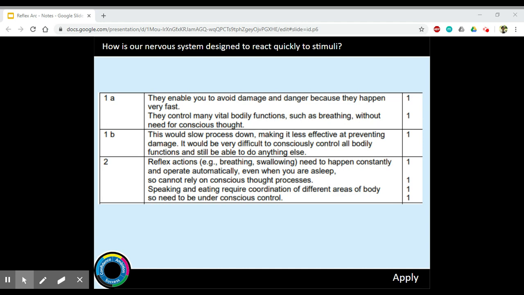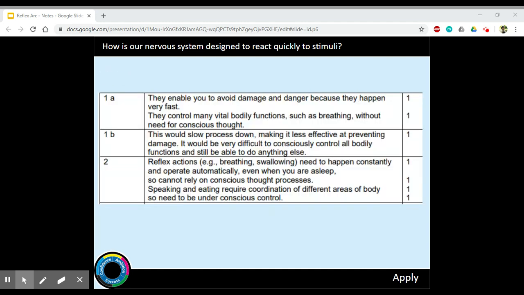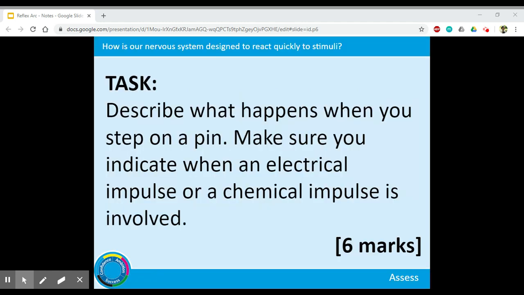And the last one, remind me what the question is. Okay. So our reflex actions need to happen constantly and they operate automatically, so even when we're asleep. So they can't rely on our conscious brain, because when we're asleep we're not conscious. Speaking and eating require coordination and different parts of the body, so we need to have conscious control of it. Okay, and then afterwards we've got an example exam question.